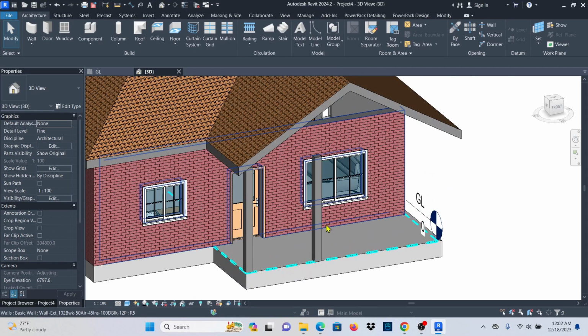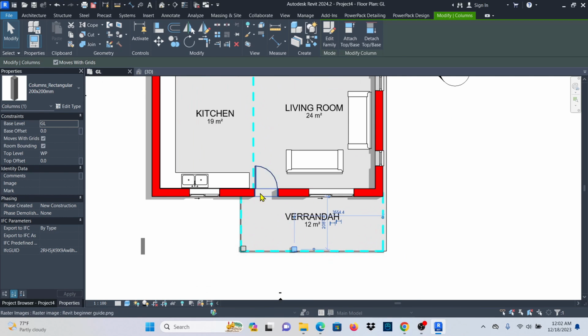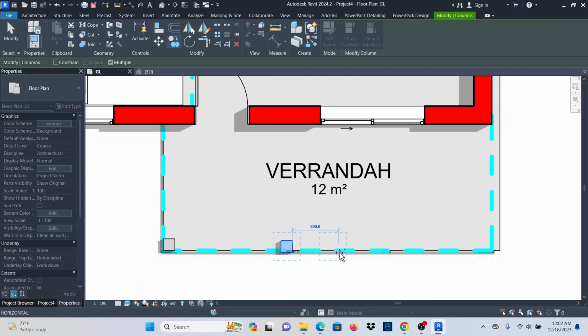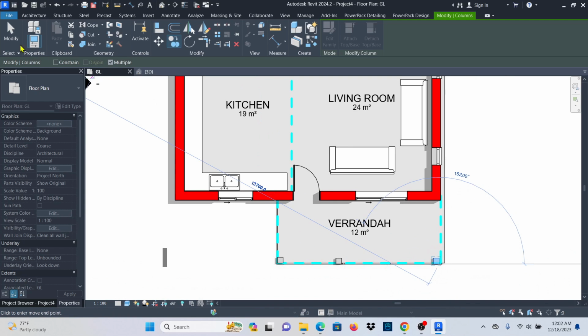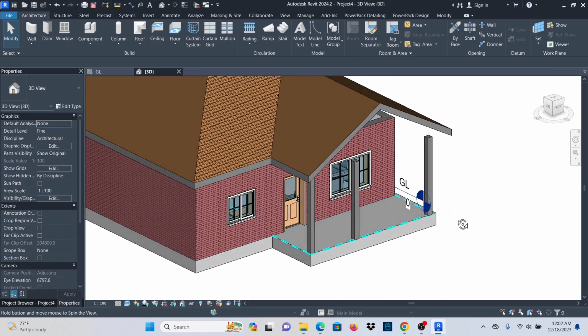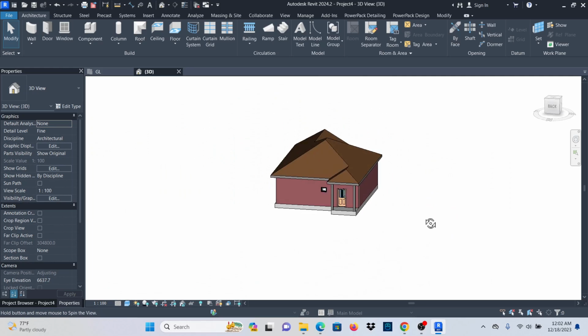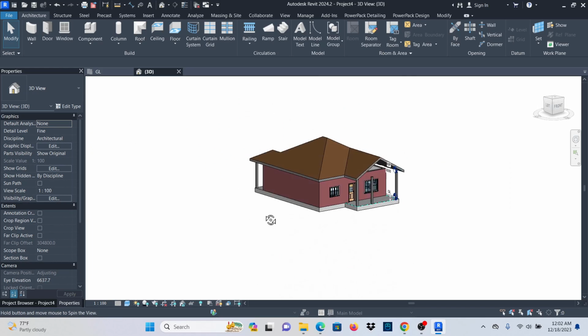Perfect. I'm just going to copy this column to have one at the end there. So I've selected the column, go to ground level, and I'll click on copy, and I want to copy it from there up to there. I think it's okay. Click on modify, then click on 3D, and you see that it looks perfect. We have it right there, and this is what we expect.